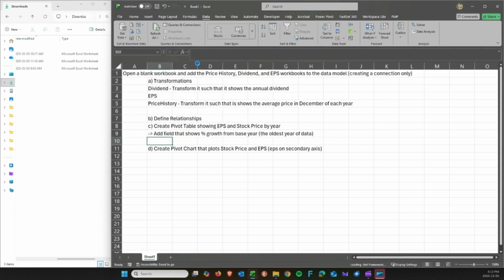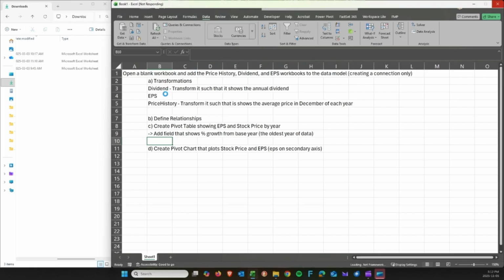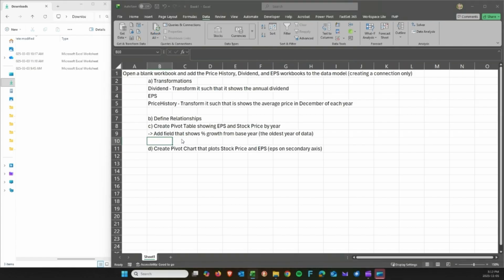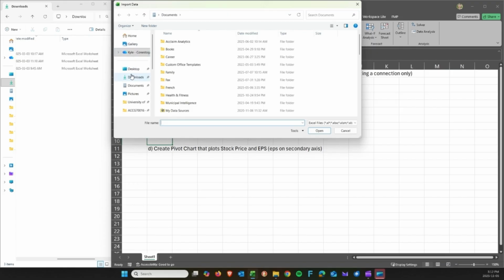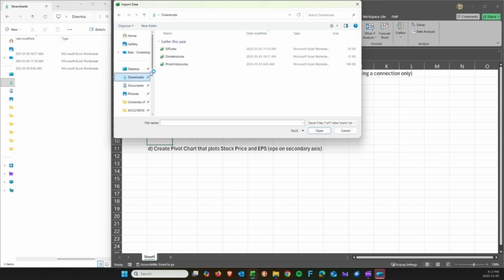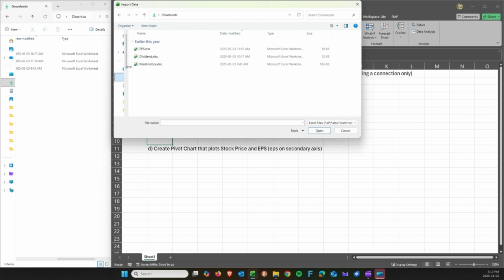From here, I'm going to navigate into my downloads folder. Just bear with me while it actually opens up the Power Query interface. And of course, not responding as soon as I start recording this video. Bear with me, please. Okay, so here we go, downloads. And here are those three files.